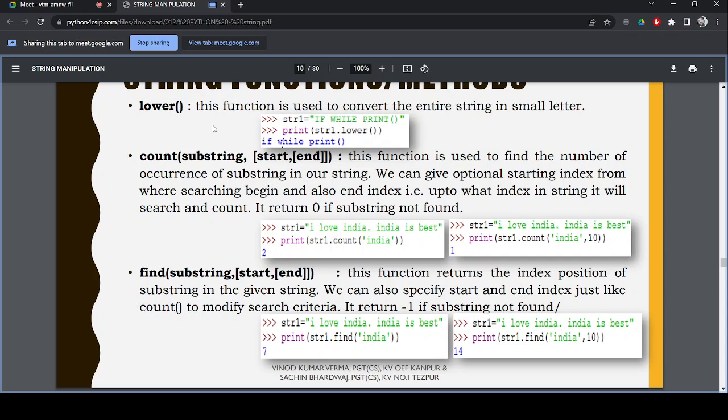And the find function is another function. It returns the index position of a substring in a given string. For example, we can also specify start and end index just like count to modify the search criteria. It returns -1 if the substring is not found. You have to understand, count returns the number of occurrences of a substring in a bigger string. Find returns the index number of the occurrence of a substring where it actually starts from.